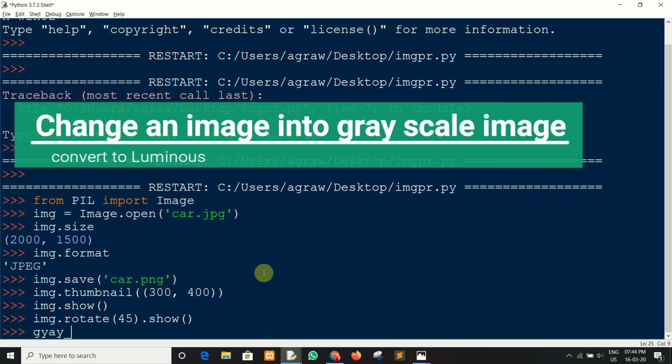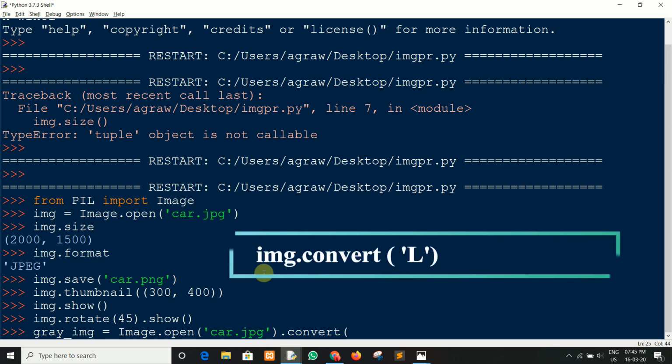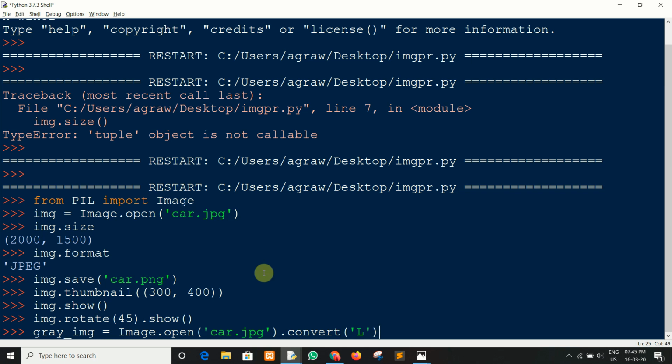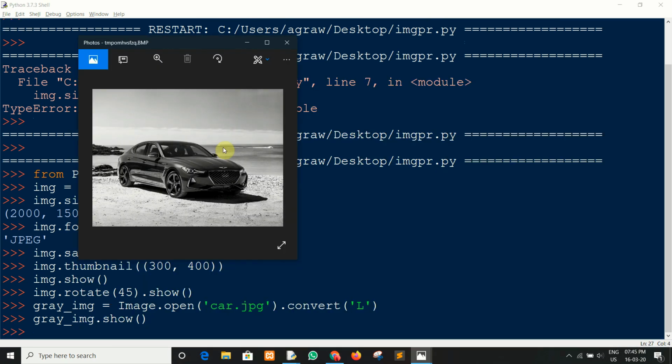Want to change to grayscale, then create a grayscale image object and again open this image, and we will use the convert method and pass capital L. Basically, L is for luminance. Now show this image. You can see the colored image is changed.